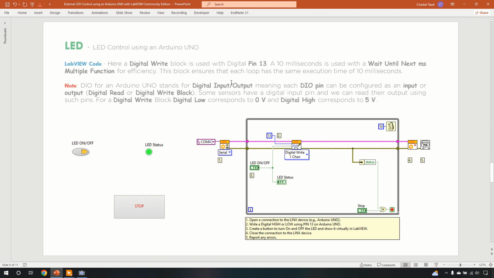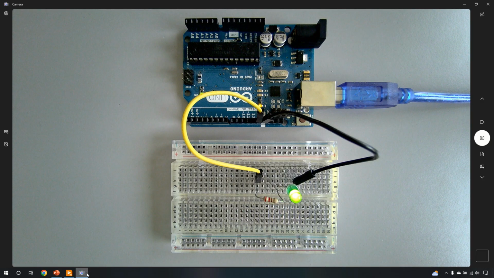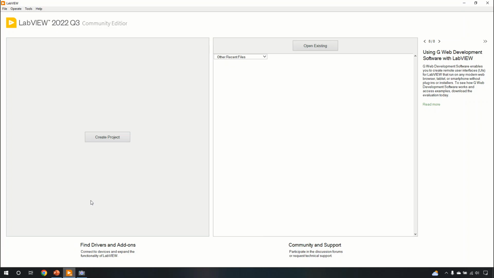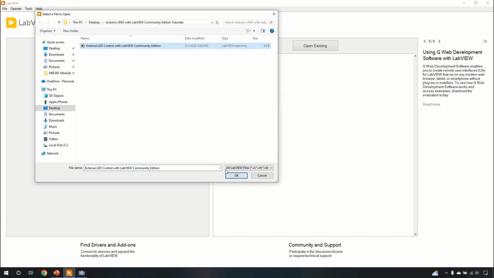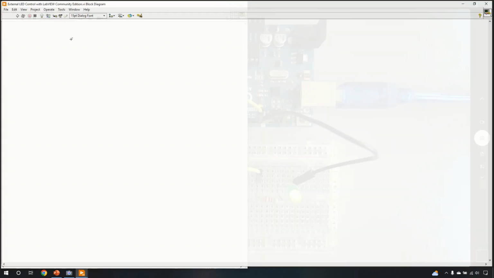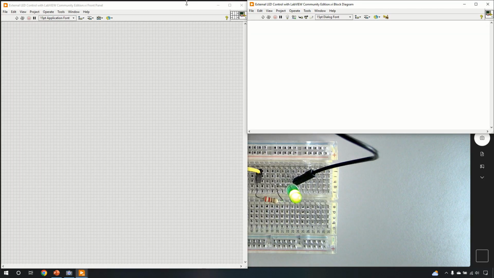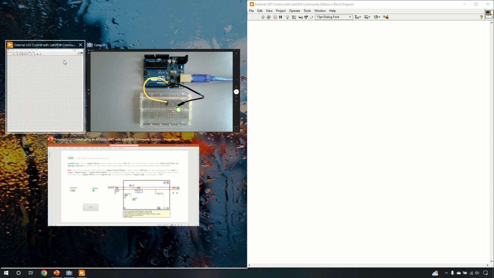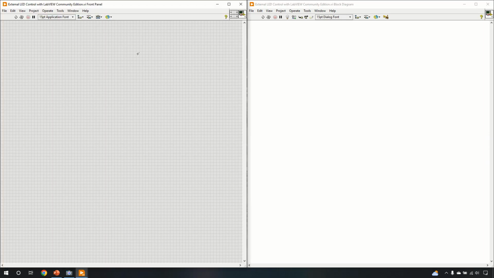Now let us go ahead to LabVIEW and see how we can control our LED. In other words, how we can turn it on and off and blink it as well. So I'm going to go ahead to LabVIEW and open an empty VI that I have already created. For your case, you can create a new VI. I'm going to place my block diagram on one side and my front panel on the other side.